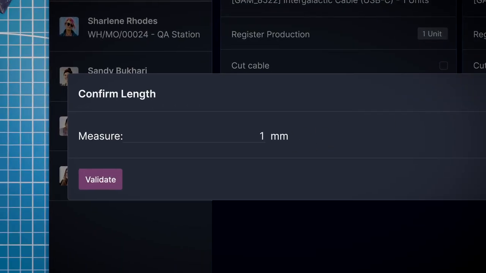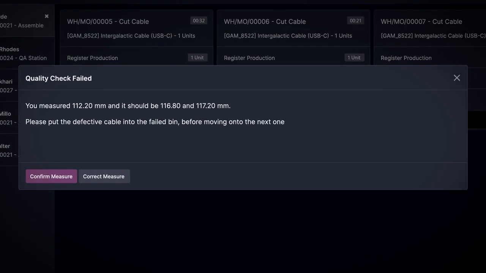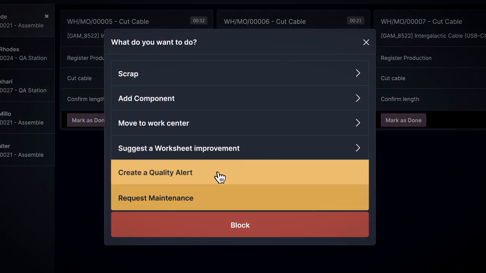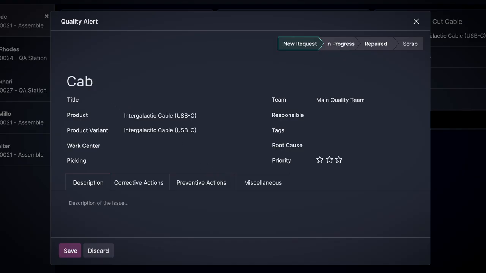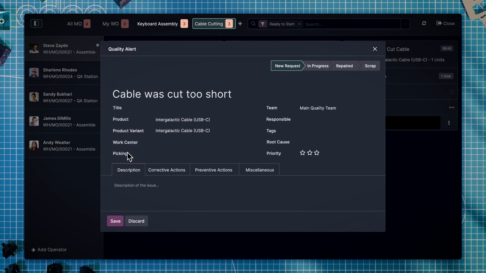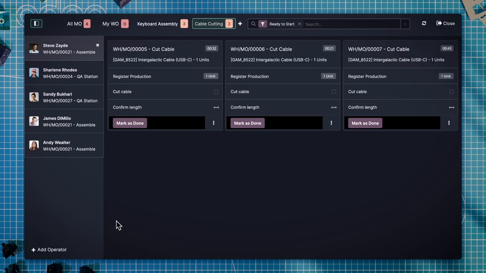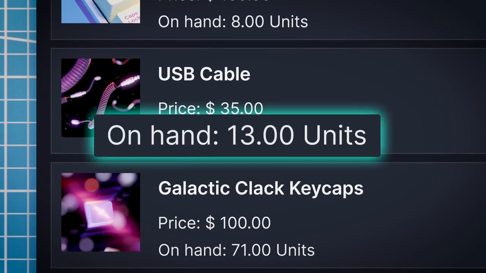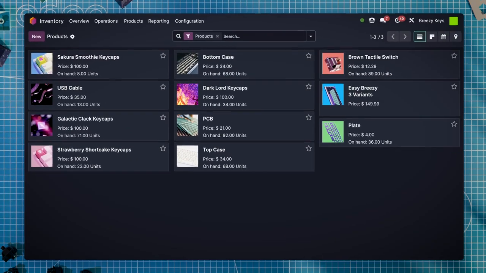After confirming the incorrect measurement, Odoo shows them a failure message that then instructs them to put the defective cable in the failed bin before moving on to the next one. They also create a quality alert to notify the main quality team of the issue, all without leaving the tablet view. The employee cuts the next cable to the correct length and sends it to the final workstation, after which it is entered into our inventory.